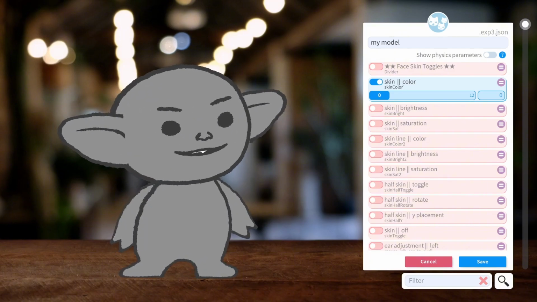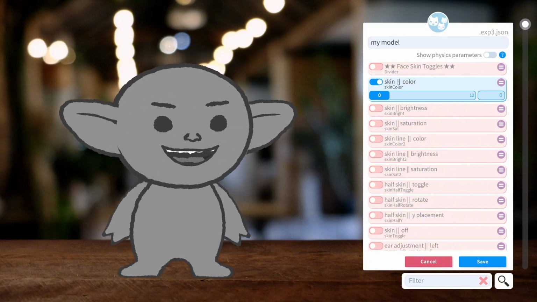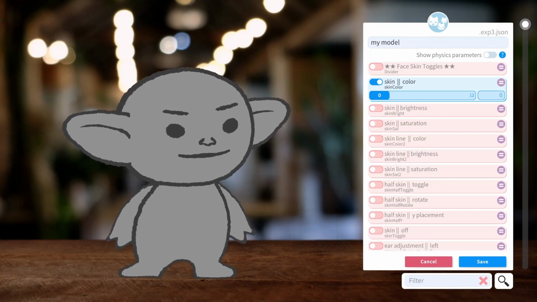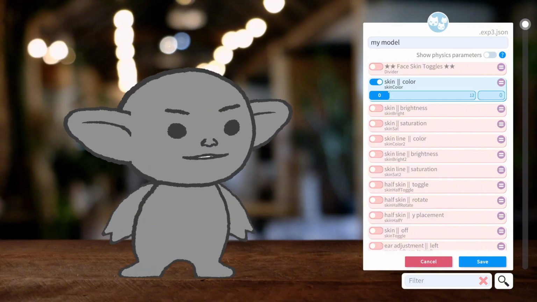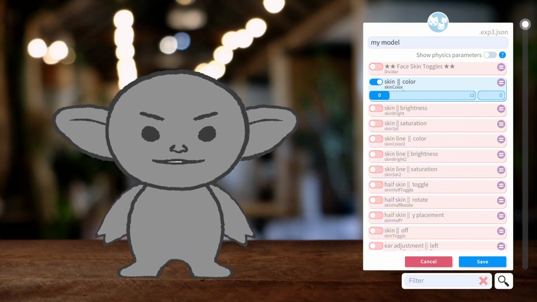You'll see that these are divided into 2 names, or almost 3 names, because you've got skin, so you know you're working with the skin, and then you've got these 2 lines, and it's like, okay, we're working on the color of the skin, and then underneath it'll also have an explanation.